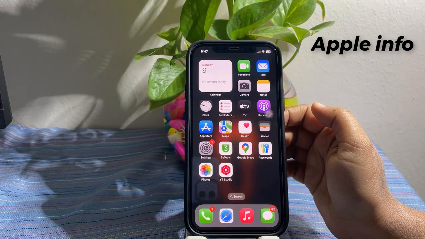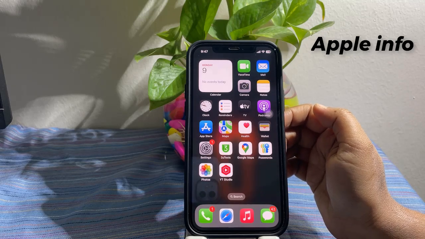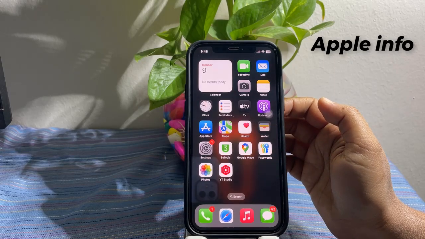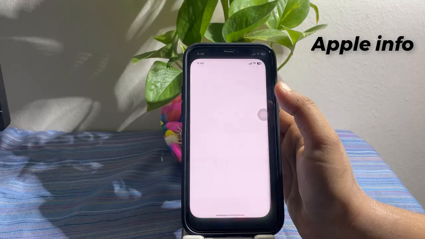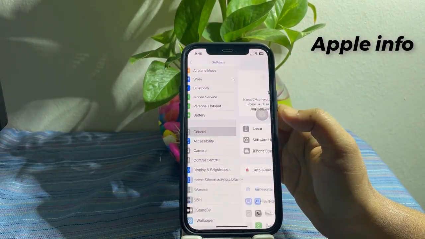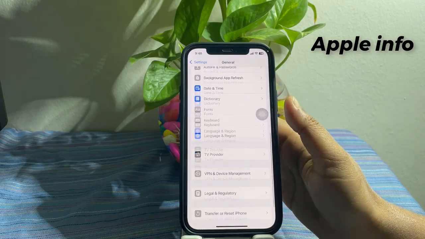Reset network settings. Keep in mind that this will erase saved Wi-Fi passwords, Bluetooth pairings and custom cellular settings. To do this, launch Settings app. Next, tap on General. Scroll down to the bottom.